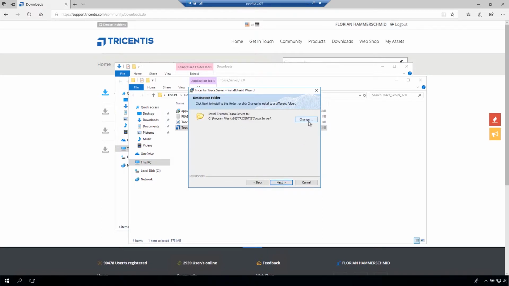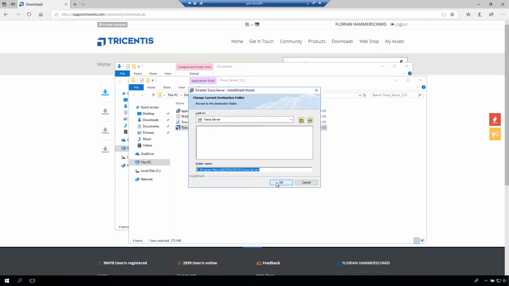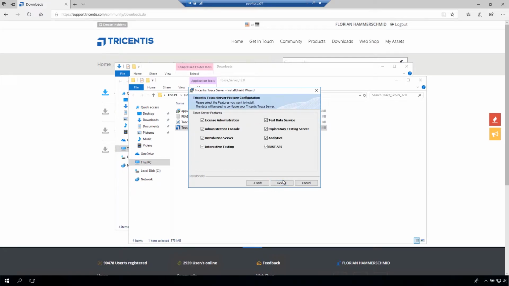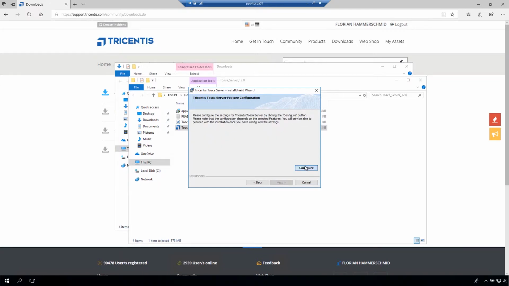You are able to change the folder path where Tricentis Tosca will be installed. However, we recommend to not change it. The next window will show the possible Tosca server features that you can install. Once the needed features are chosen, click on Next and start the configuration by clicking on Configure.